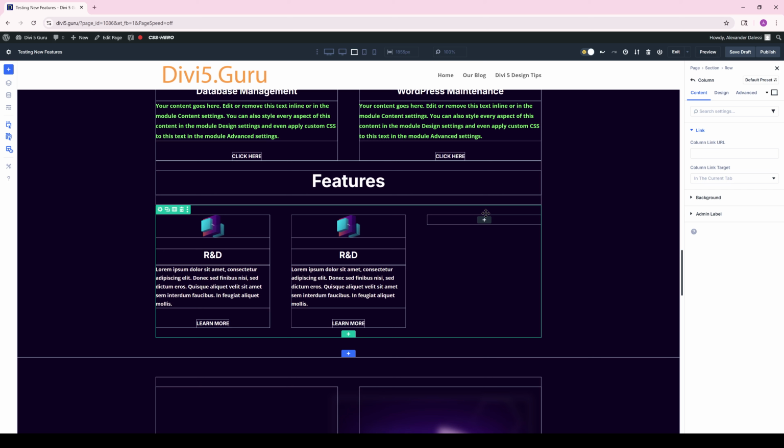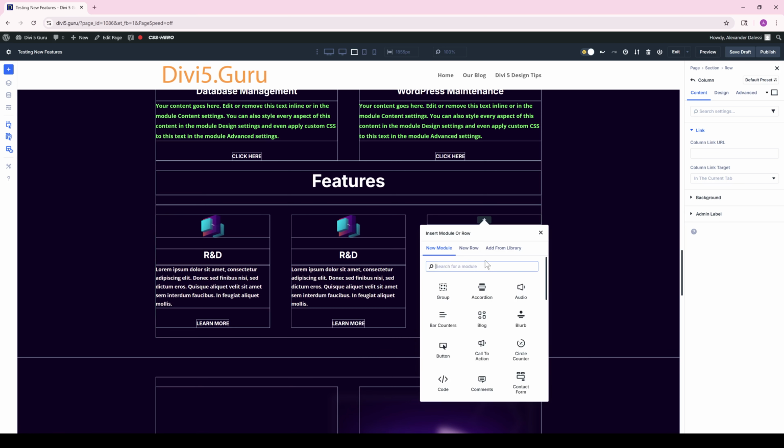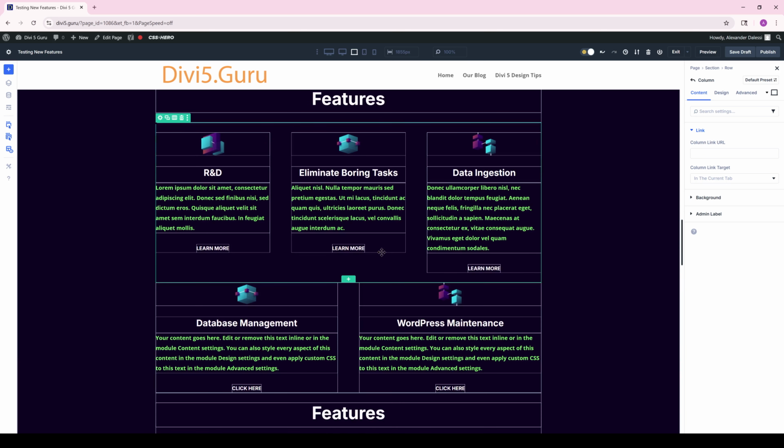There isn't a way for me to paste the group. Let's see. So for right now, I'm just going to make a group module. Paste the group module. And delete the top group module. Then all I would need to do is change the text and the images.